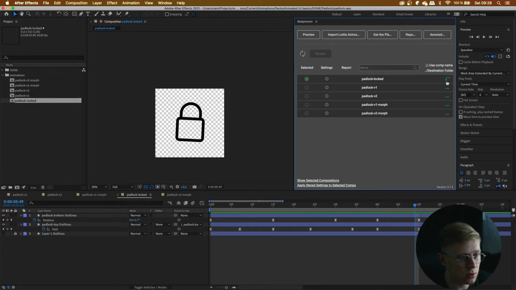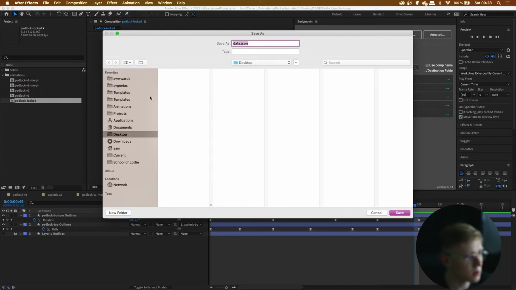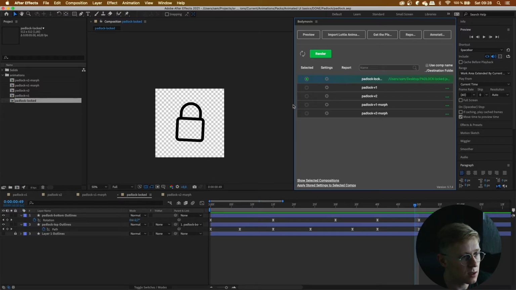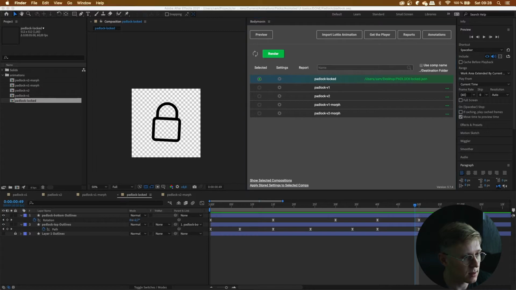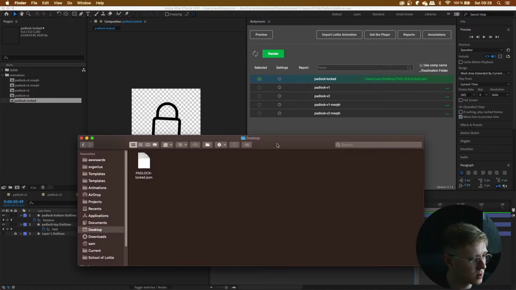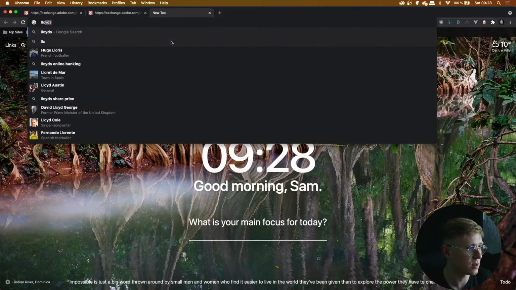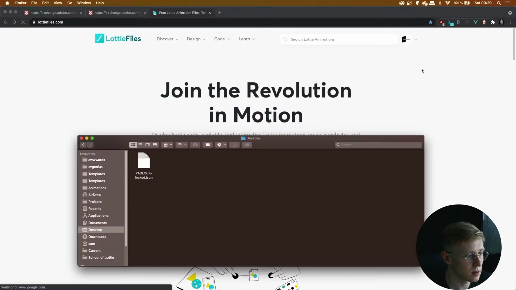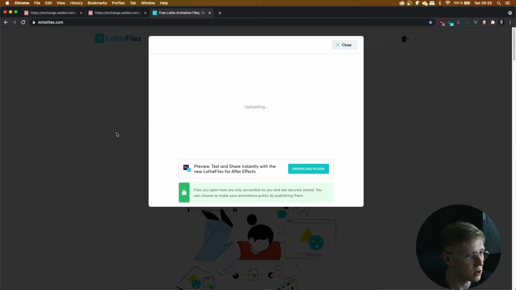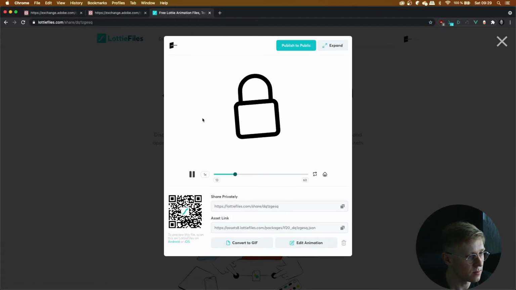Let's just choose a folder to export this to. I'm just going to put it on the desktop. Save it as padlock locked. And then we can just go ahead, render it out. And we have our JSON file. So then on our desktop, we can find our JSON file. And just to quickly demonstrate, you would then have to go onto LottieFiles if you wanted to see it on the web quickly, and just drag and drop, have it appear.